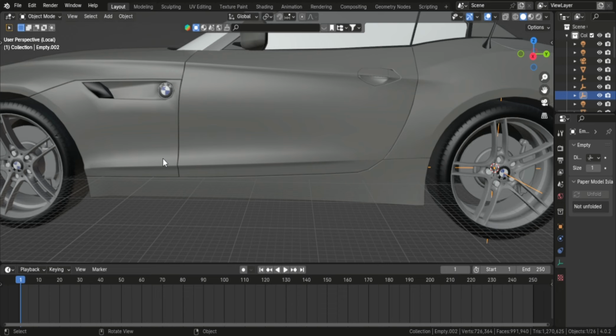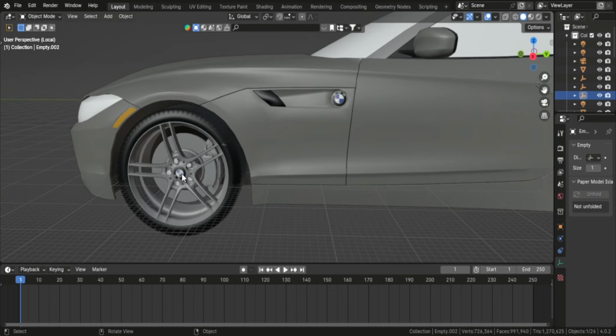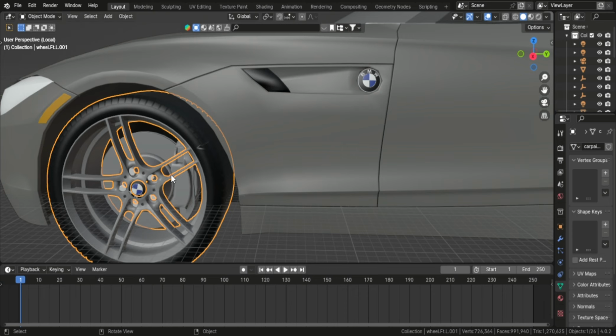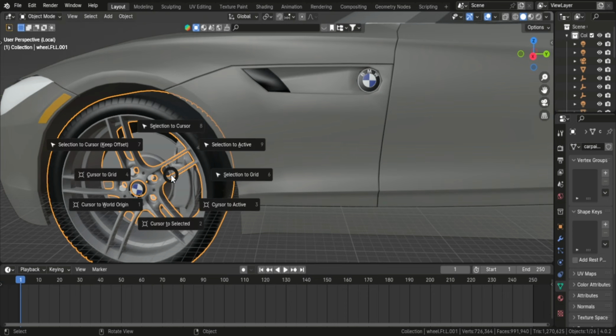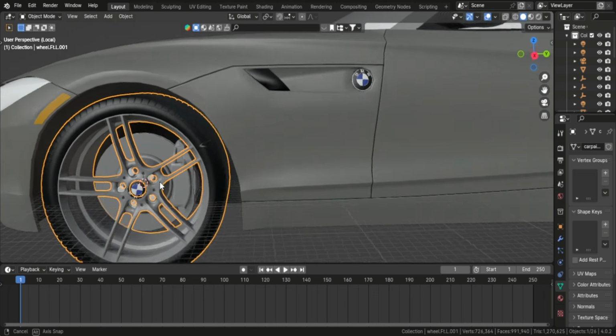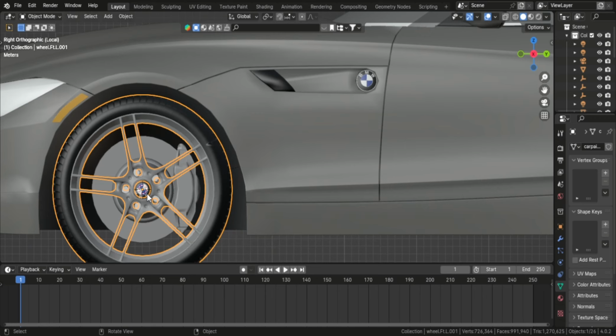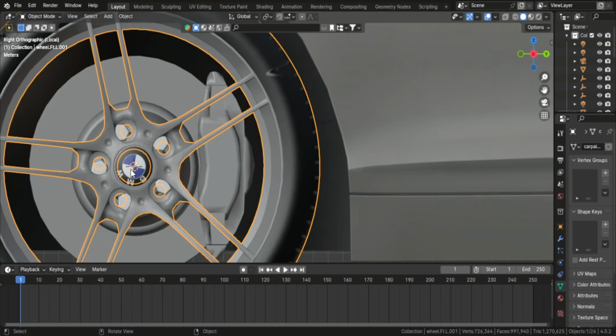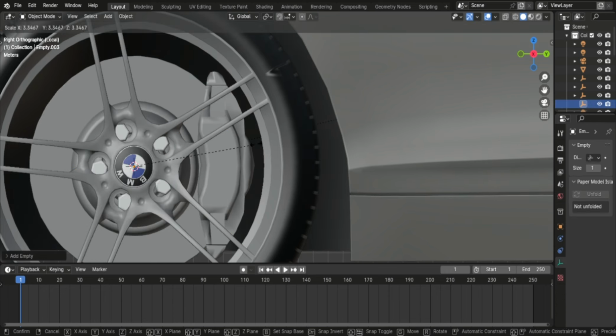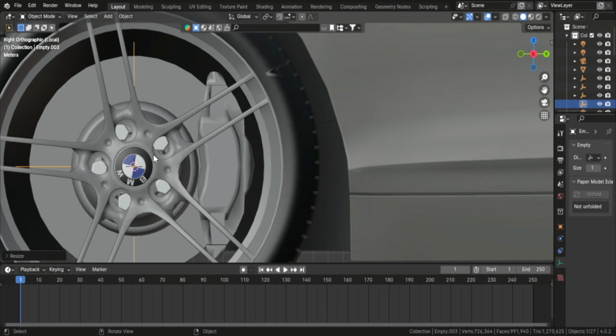So you now have to come back. If I come back, I want to do the same thing for this. I want to select this tire, and I want to set the cursor to selected. That's Shift S, and go to front orthographic mode and bring in my empty, Shift A. It's okay. So I would now do the same thing.